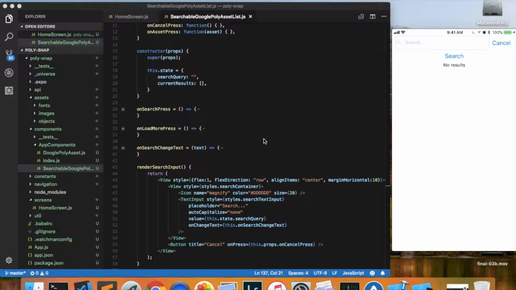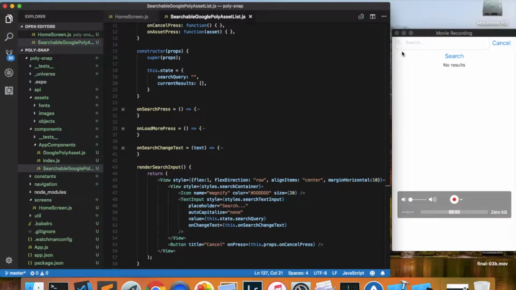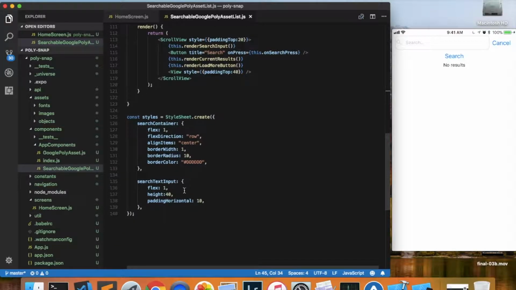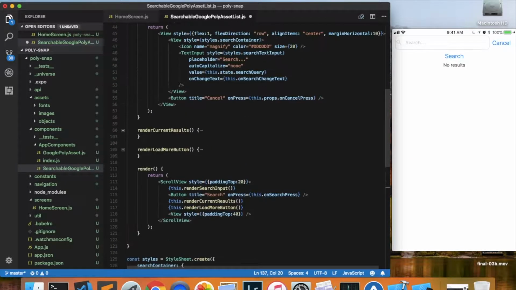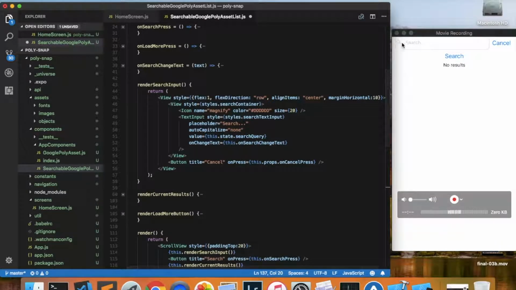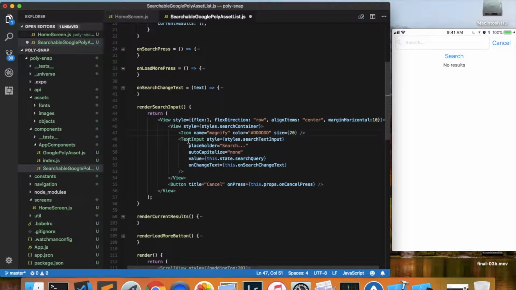All right, now let's adjust some of the spacing of the magnifying glass and the search. So I'll come down here, and I think instead of having a padding horizontal on the text input, we'll add the horizontal padding to the icon itself, so that way it spaces out a little bit away from the edge there, and we'll have the same spacing there. So on our icon, I think we can give it a style, and we'll say padding horizontal 10.